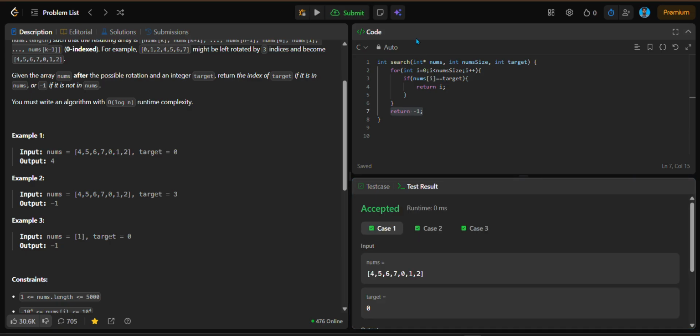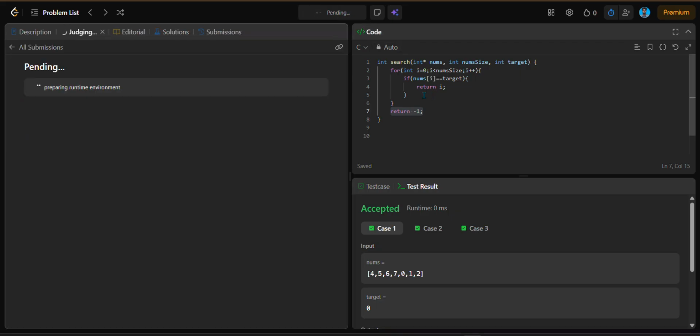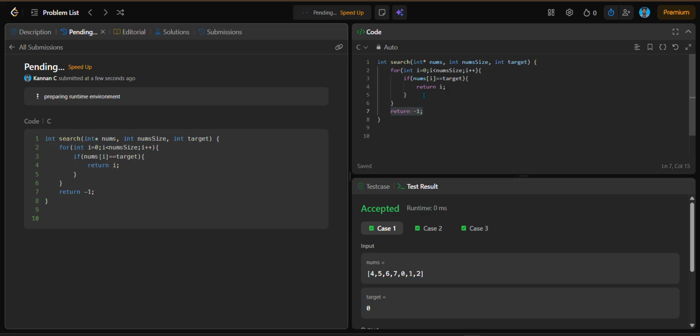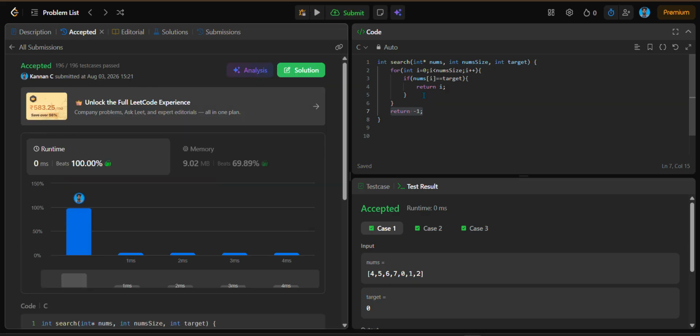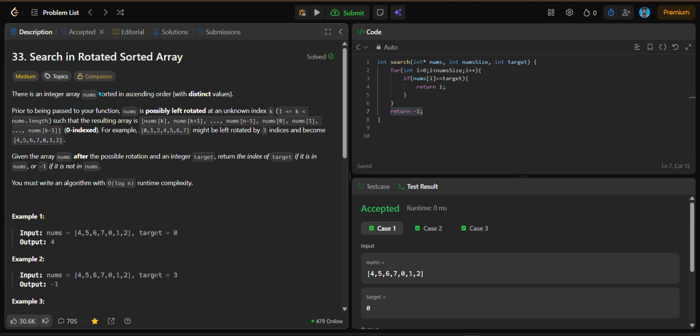Yeah, it's off. Okay. I just submitted this program. Already. So actually, this problem in LeetCode is tagged medium. Actually, this problem is not very tricky. Okay, actually, it's very easy.